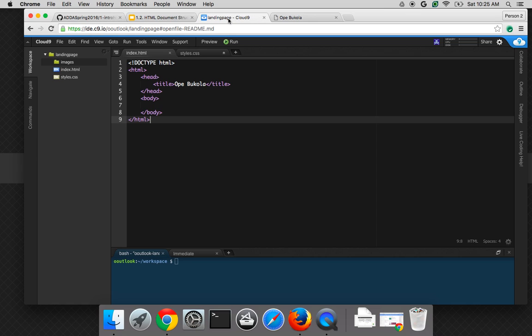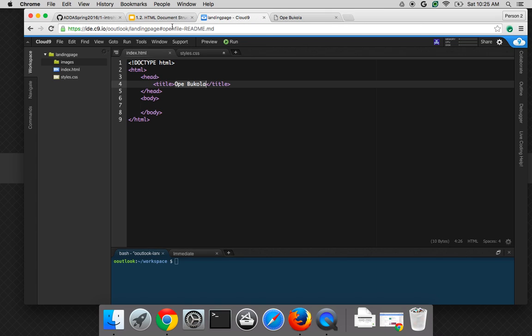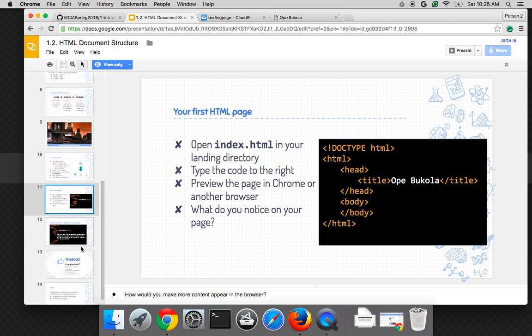How very exciting. You probably noticed that there's absolutely nothing on the page. The only content that's visible on the page right now is my name, and it got that from here, the title tag. So the title tag always goes in the browser, and that's the only thing I can see now. So this isn't very exciting, but it's more than nothing. So now we want to try to make more content appear in the browser. How do you think we would do that?